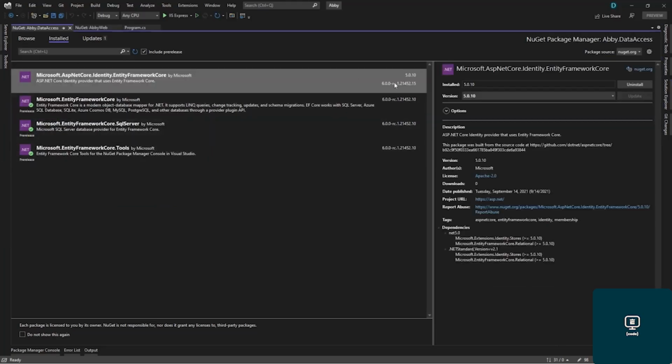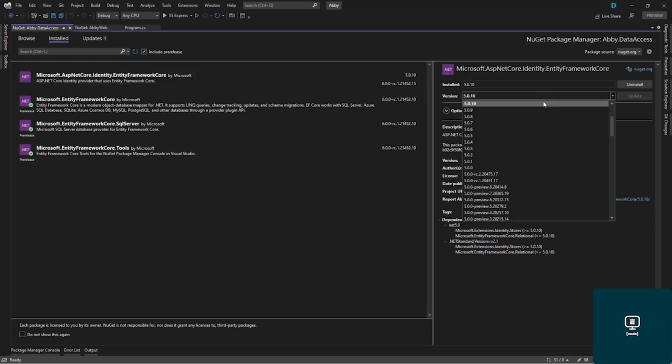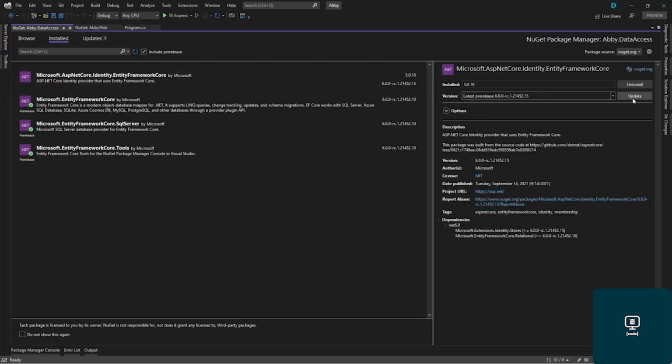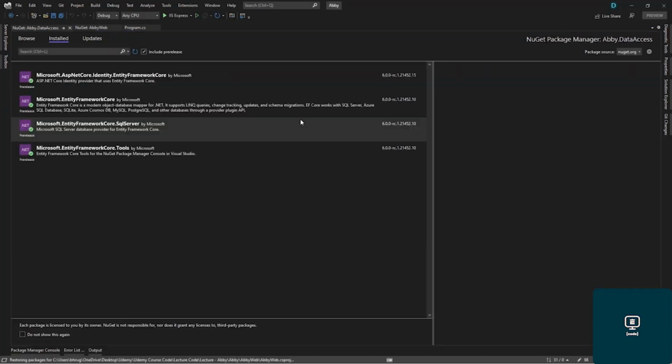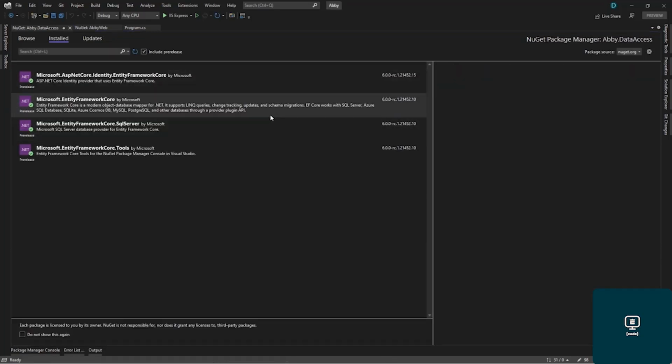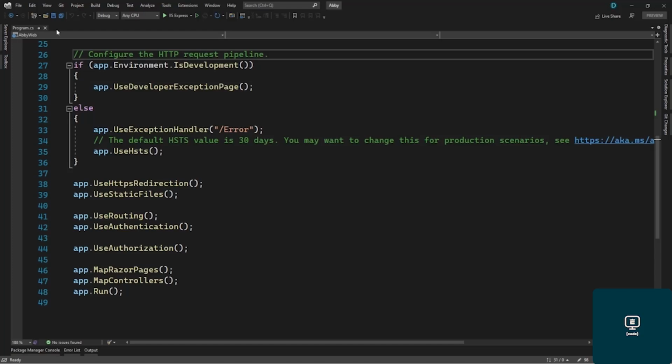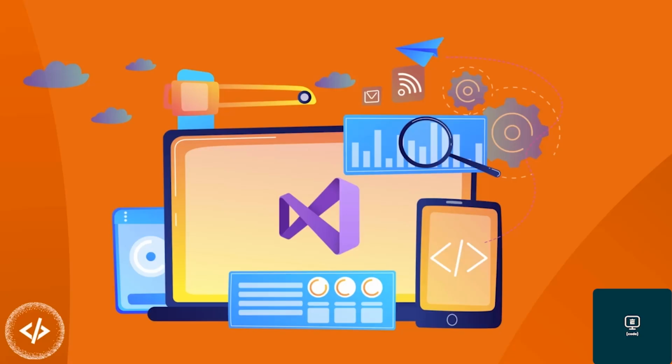Like here, one version is .NET 5. I will update that to the RC that I'm using. Even though in my case it completed successfully, you might get an error message if the versions are not the same. So make sure that all the versions are the same in the NuGet packages if you get any different error when you are scaffolding the identity. So that being said, let's customize the new identity that got added from the next video.